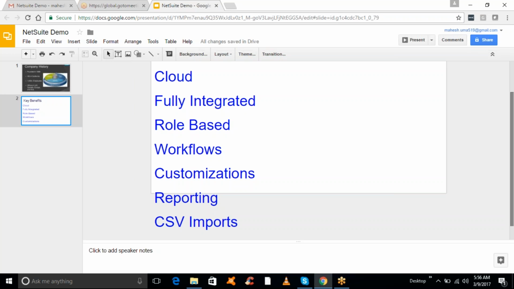And the last one is CSV imports. Let's say you are moving to NetSuite from any other legacy ERP system or any other legacy system. The last option is that we need to migrate our data from the legacy system to the NetSuite system.